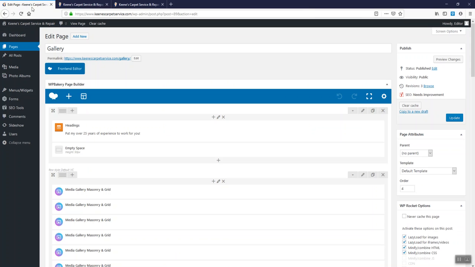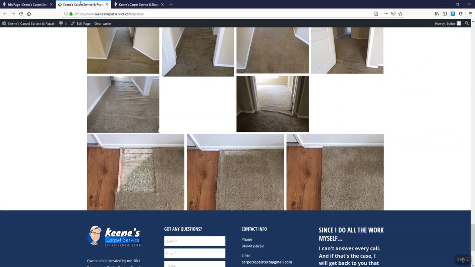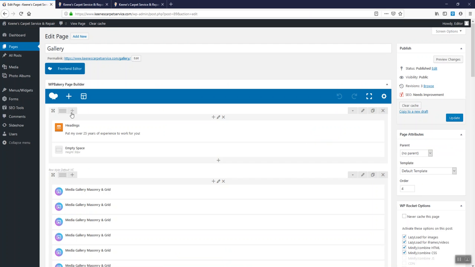So that's it. Looks great. So yeah, we're done. That's how you do it. And I'm trying to think if there's anything I left out here. I think that's pretty much it in terms of adding the images.